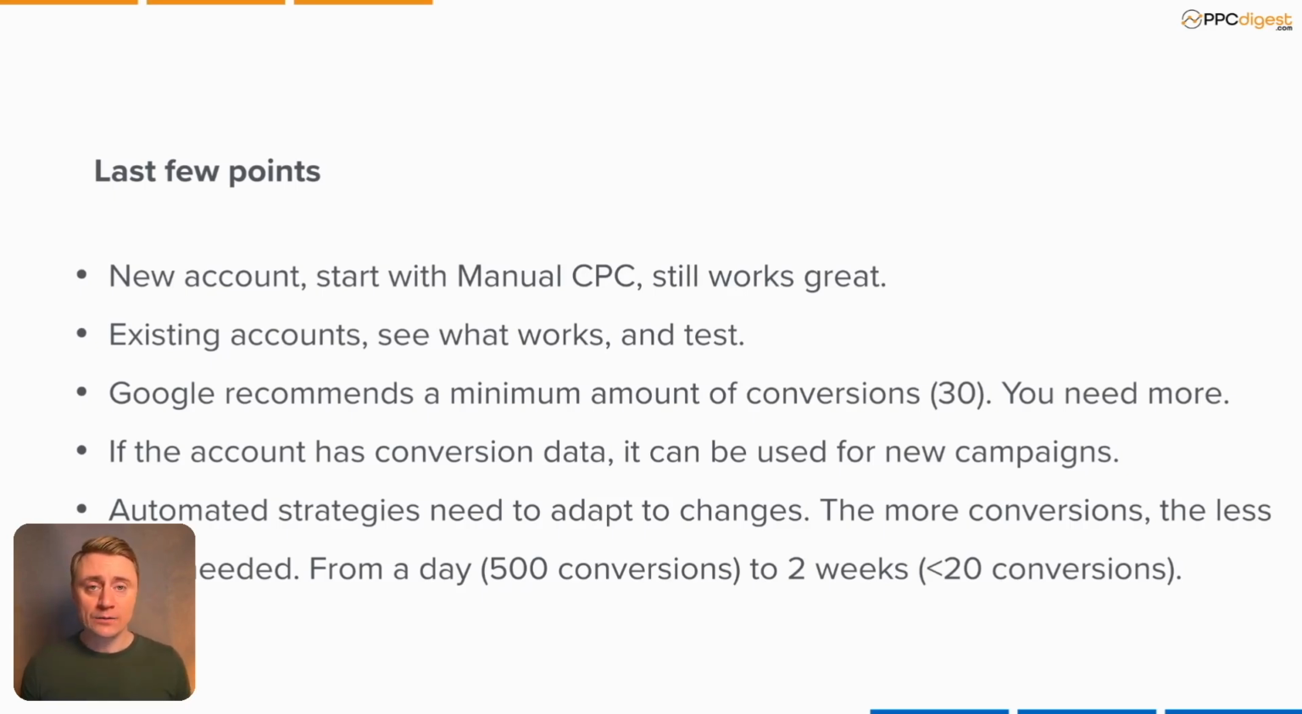Now, if you had an account that had conversions before, those conversions can be used in new campaigns. So the conversions are also tracked on the account level. So you can use those conversions that had previous data on new campaigns. That is fine. Remember that any automated strategy needs time to adapt.